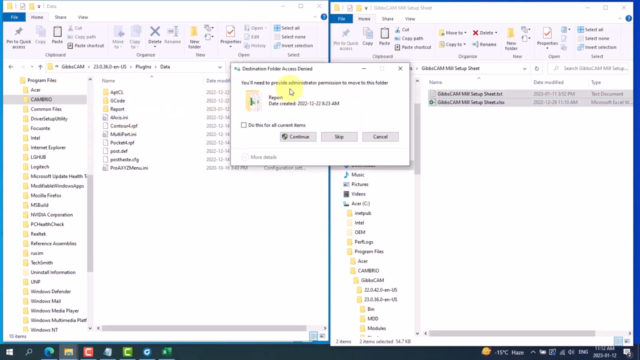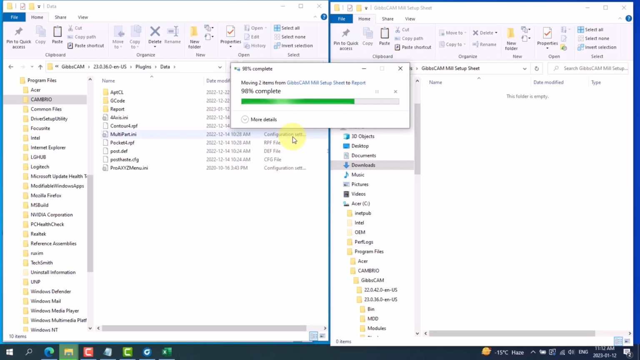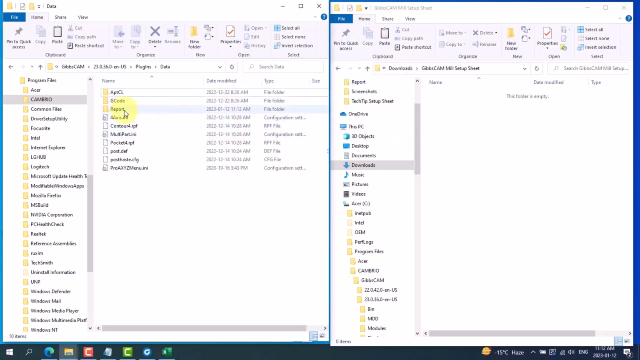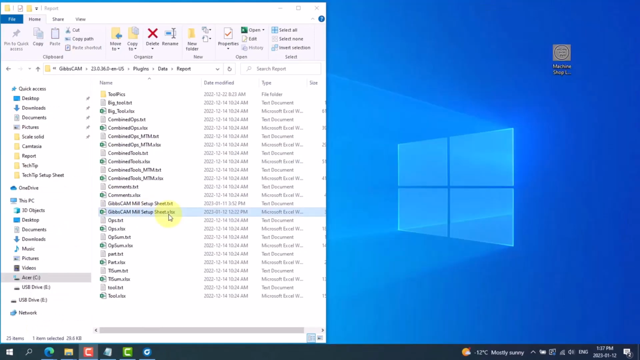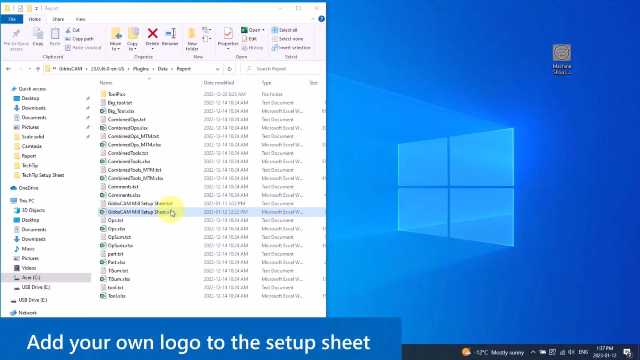You will need to provide administrator permission to move to this folder. You can click continue. And continue for the next file. And if I open the report folder, my GibbsCAM setup sheet is in there. The Excel file includes the layout and look of the sheet itself, including titles and pictures such as the company logo. I'll now show you how to personalize it by copying your own logo into the setup sheet.